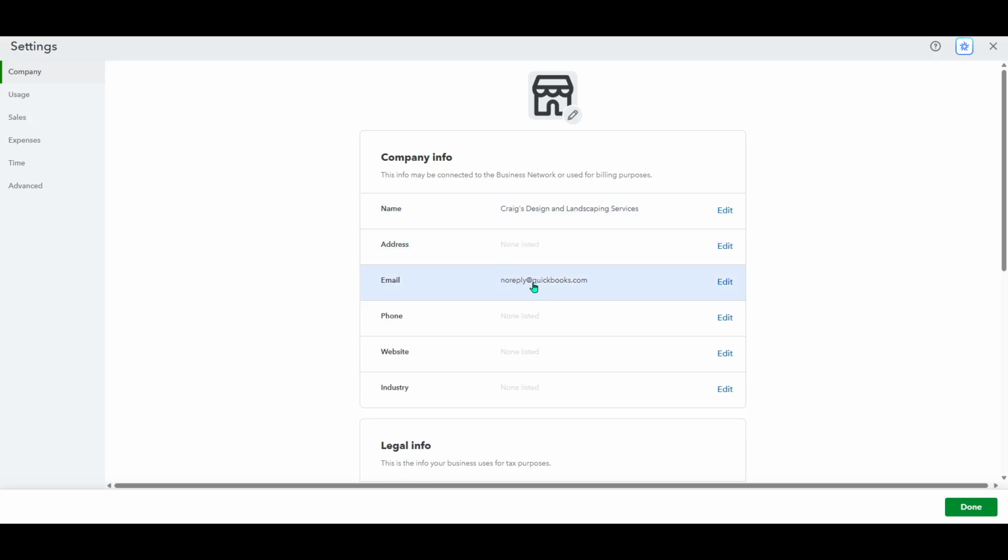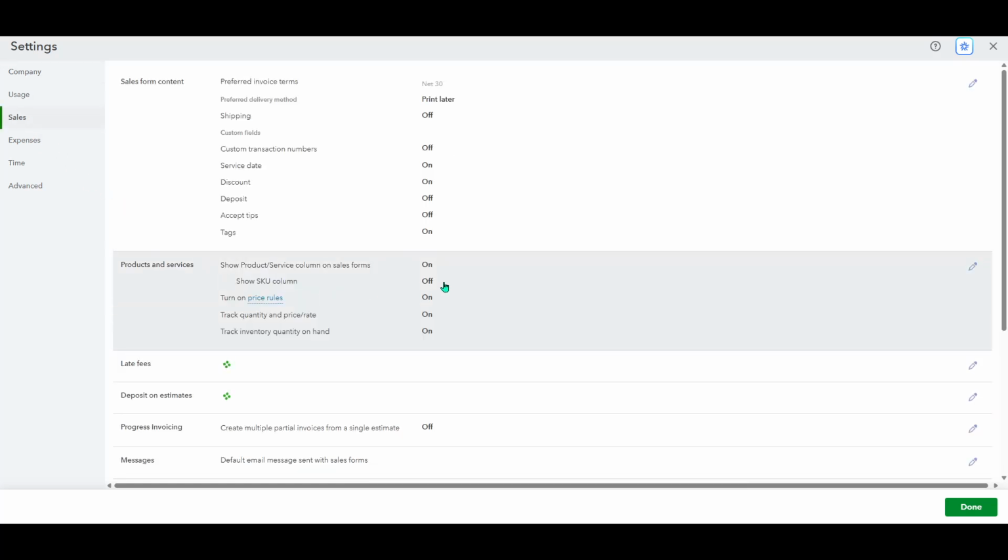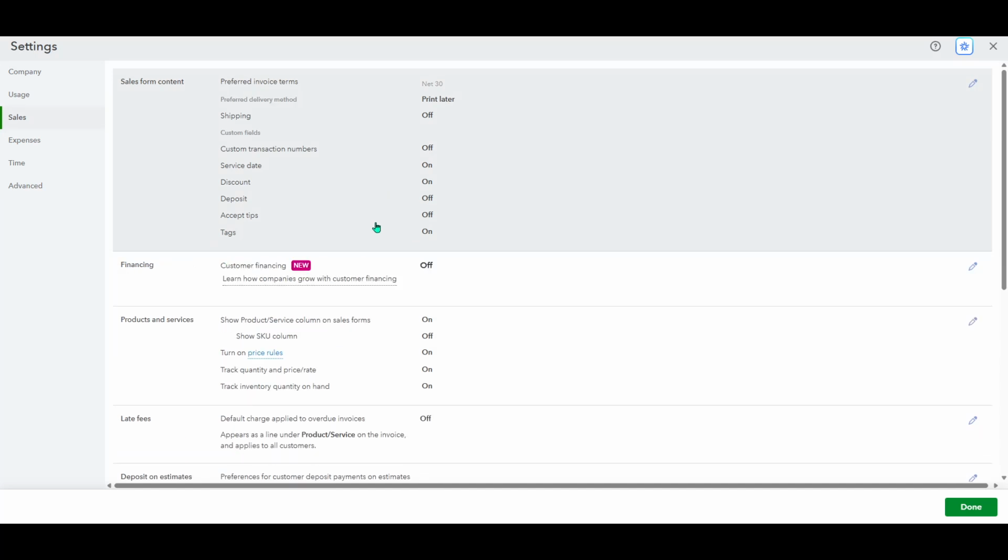Inside Account and Settings, go to the Sales tab. This tab holds the tools that shape how your invoices look and function. Look for the Late Fees section and select it to open the editing options. You'll see a switch to enable late fees. Turn that on to activate the feature.